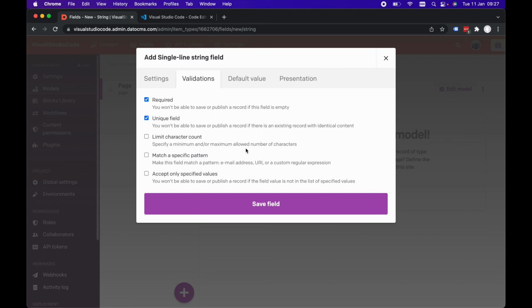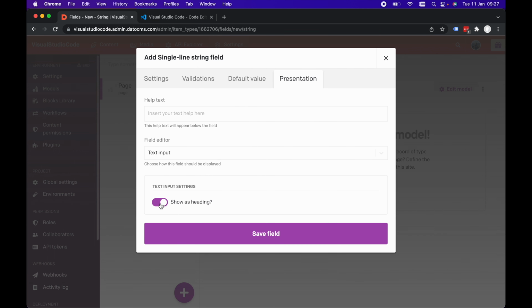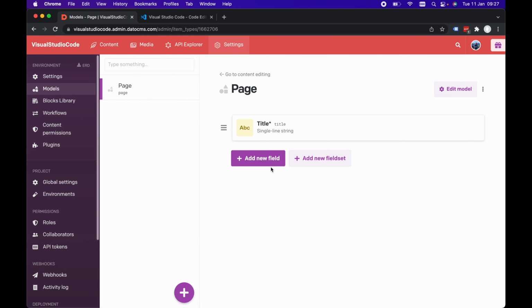I'm building out the data structure in DatoCMS. We don't want any more validation rules here that I can think of. So the default value then we'll leave as blank. The presentation, let's select show as heading and hit save field. So now we've got our page title, which is a quick identifier for our page.